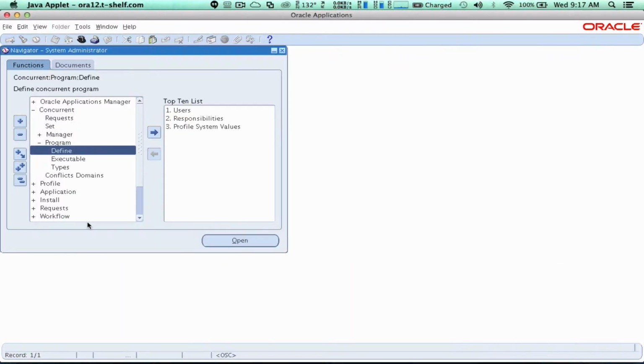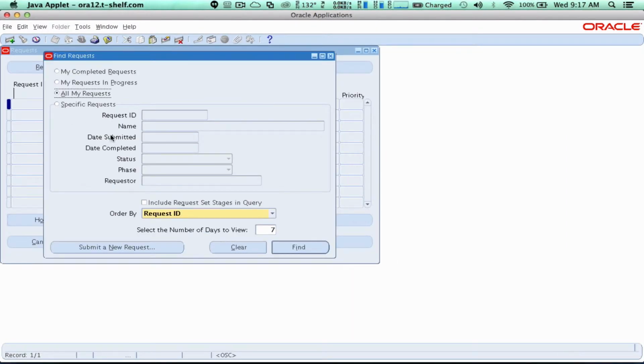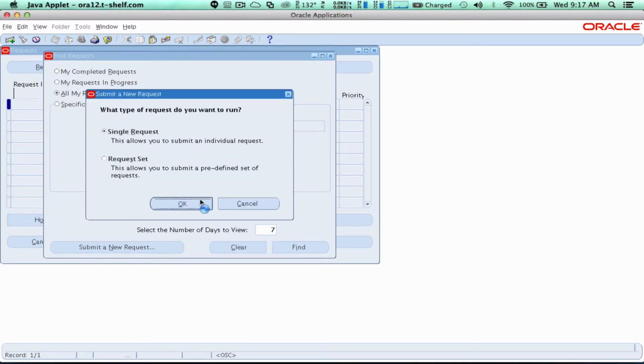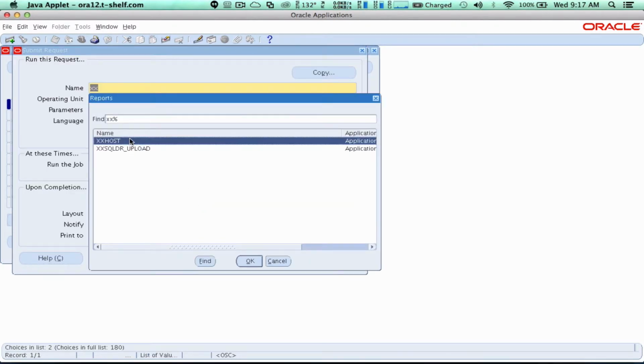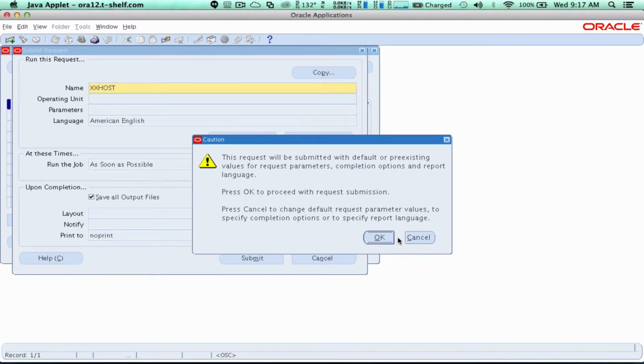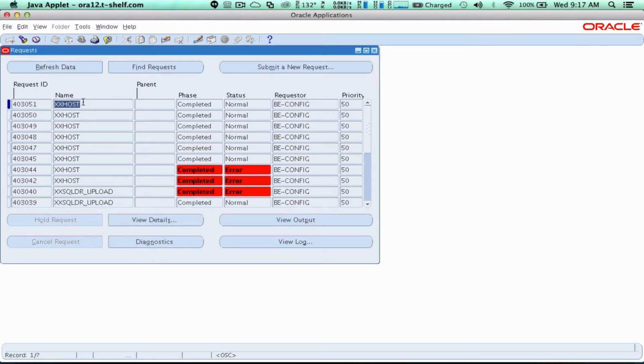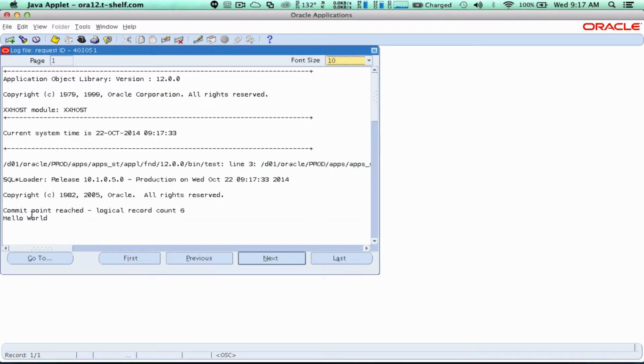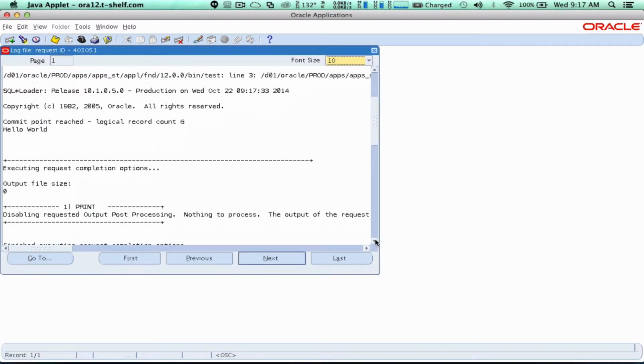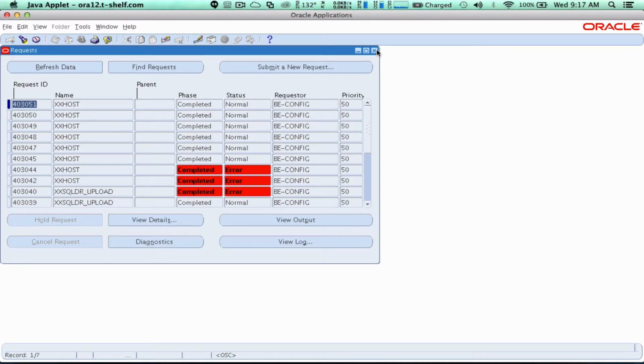Okay, and now let's go ahead and run that. There she is. Submit. Again, no parameters. This would all have parameters. You would parameterize this as you need it. It would be really cool because you could pass on the control file you want to run. So let's look at the log, and you'll notice the logical record count of 6, commit point reached, 6 records got in. That's how many we had. And that is how it goes.